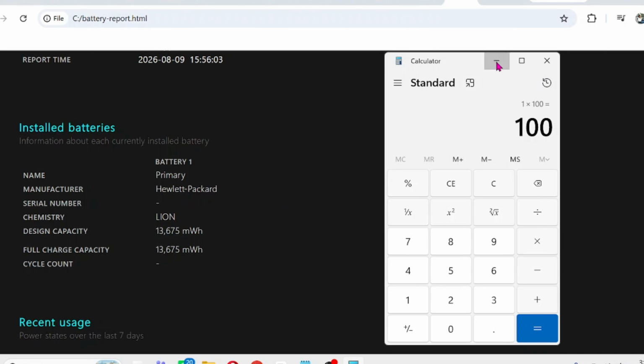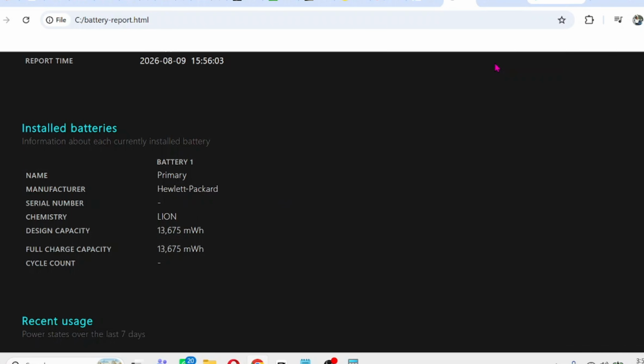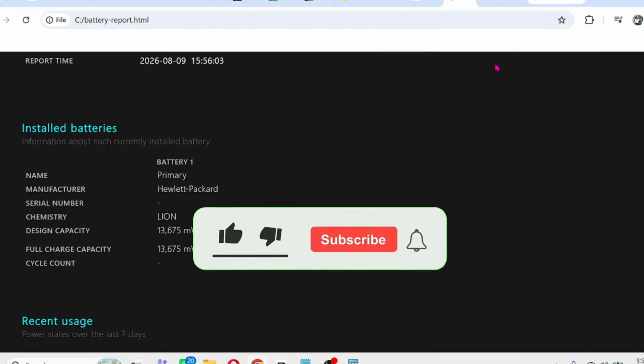So this is just simple, guys, on how to have access to the battery report on your Windows PC, most especially Windows 11 and Windows 10.